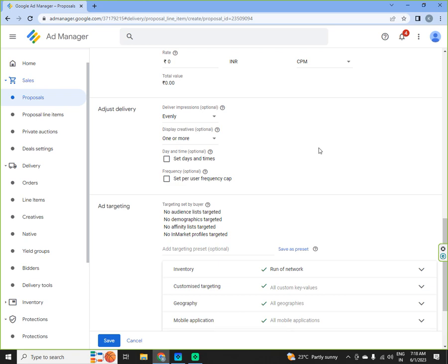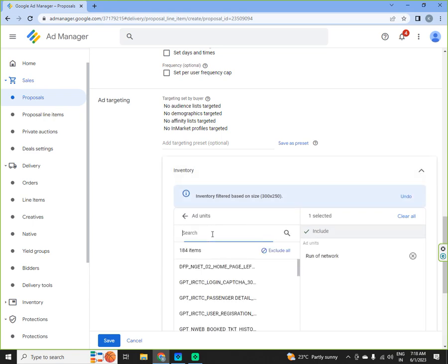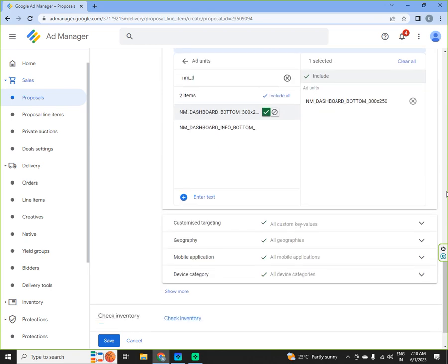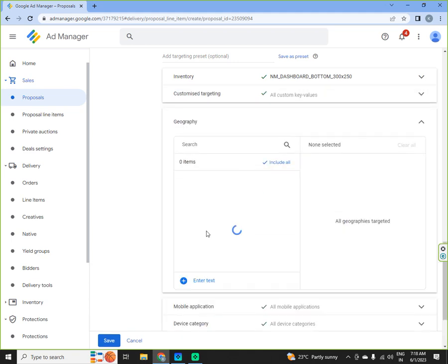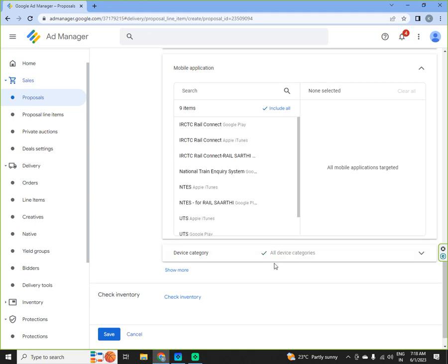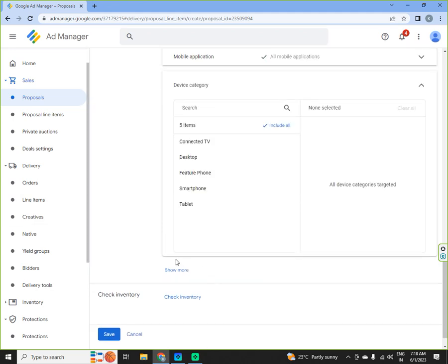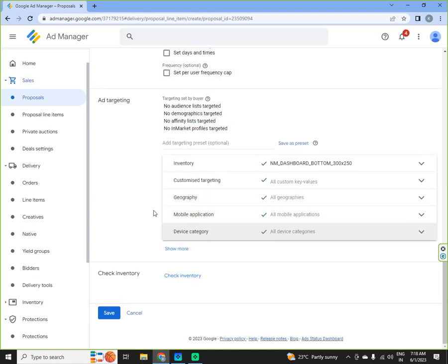Display creatives is one or more. Inventory you can select from here. If you want to select any inventory, you can select from here. Suppose I am selecting one inventory here. I selected one inventory for the medium rectangle. If you want to select any custom targeting, you can select it. If you want to select any geography, then you can select the geography. Mobile applications targeting, device category, if you want to target CTV, desktop, that you can do. That is all up to the demand of the advertiser. You can do the targeting.